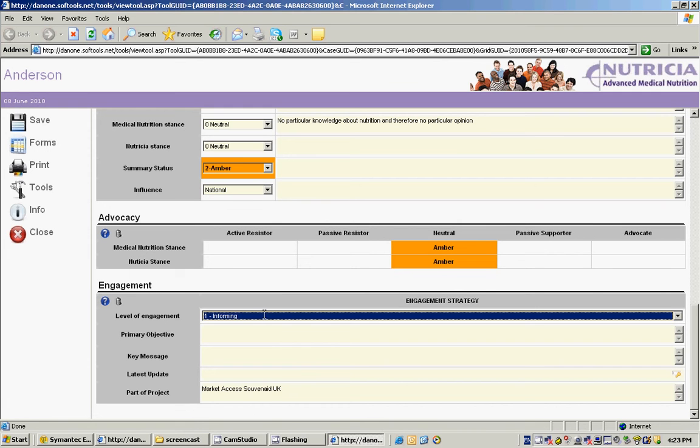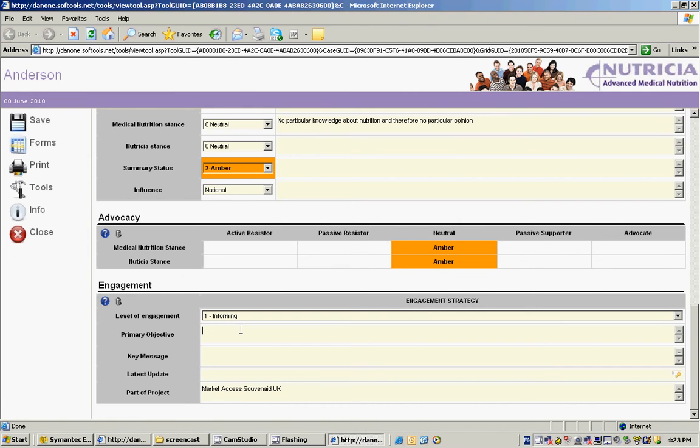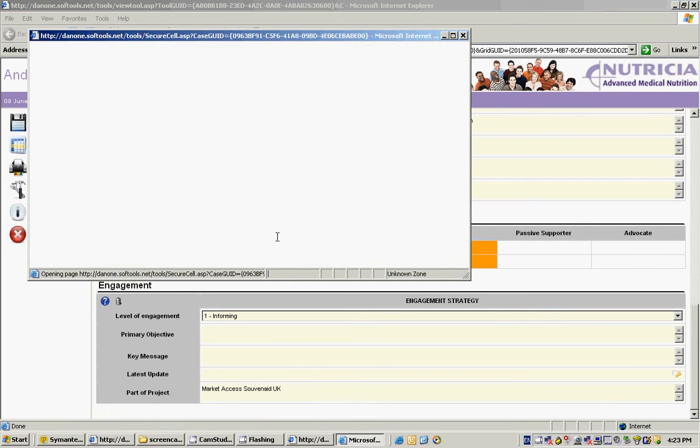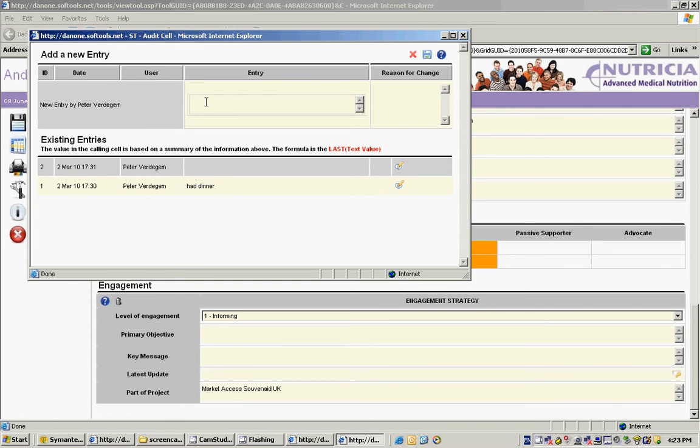A primary objective, what do we want to accomplish with this person? Key message towards Professor Anderson. Latest update, this is an important field because it's a field where you see a key here, and if you click on the key, you're going to be able to make a little remark here. And you see, for example, a phone call with him, discussed, blah blah.